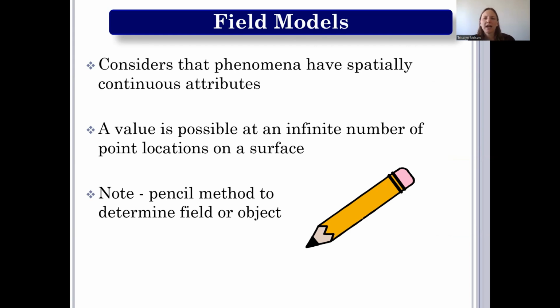And one way I like to encourage students to think about it is if you had a map in front of you and you closed your eyes and you put a pencil down, if you could open your eyes and every single location would have a value, then that means you're dealing with a field model. So if we had a map of temperature you could put your pencil down. Every single location has a temperature. So that's a good thing to represent as a field model.